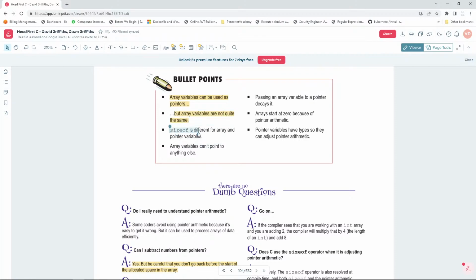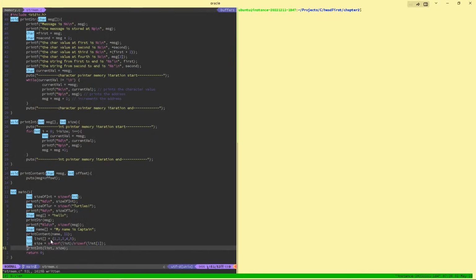sizeof is different for array and pointer variables. For an array, we use sizeof, but it returns the size of the total array, the size of the whole list. So we have to divide it by the size of a single element. The size of a single element is 4 bytes, so the whole list is 5 times 4, which is 20. We divide 20 by 4, the length of the list will be 5, and we iterate over 5 and print out the elements.